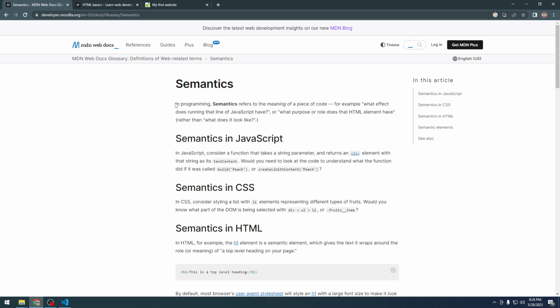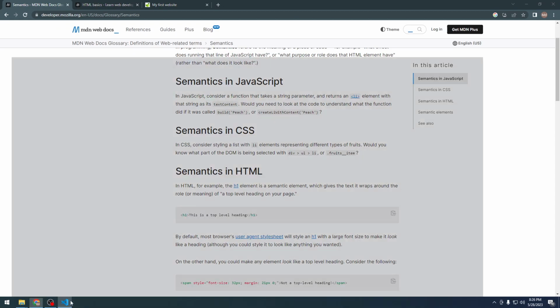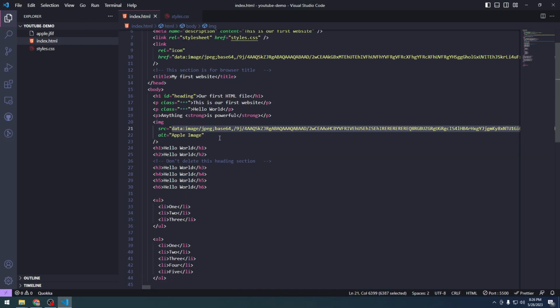So, in programming, semantics refers to the meaning of a piece of code. What does this mean? This means giving your code a meaningful name or meaningful element in terms of HTML. Let's say you want to add a header. This is a top level heading. You want to wrap that in H1. H1 or H2 or H3 or anything you want.